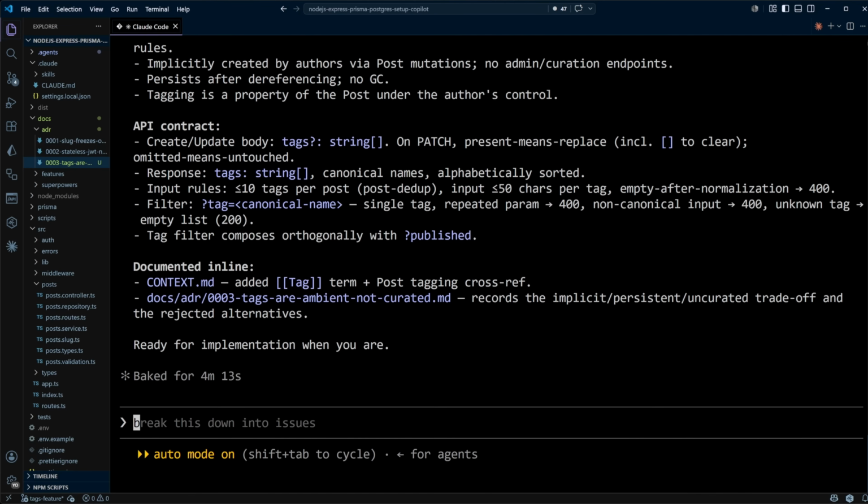However, whether I'm creating issues or an implementation plan, before I do either, I'm going to create a PRD, a product requirements document, for this specific feature. That way, all of this conversation is documented, and whenever I'm ready, I can create issues from the PRD or create an implementation plan from the PRD.